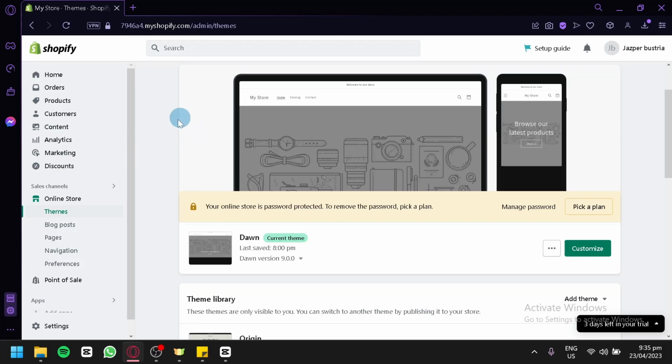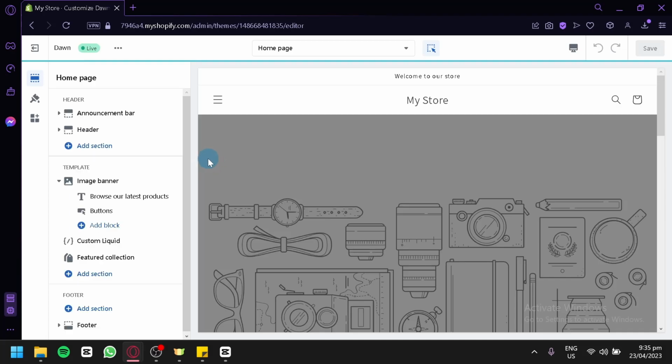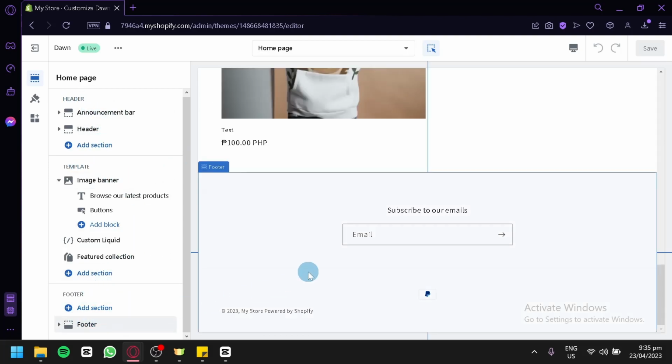Now the first thing you're going to do is go to themes under online store on the left side and simply click on customize. After clicking that, you would be redirected to the editing page of Shopify. In this section over here on the left side, you can see that we have header, template, and footer. We're simply going to focus on our footer section over here. This is our current footer right now.